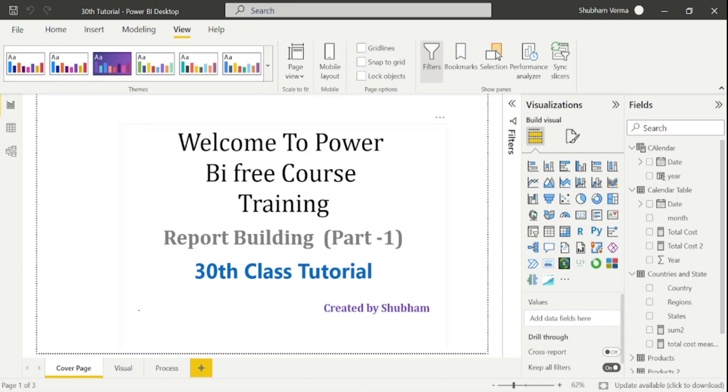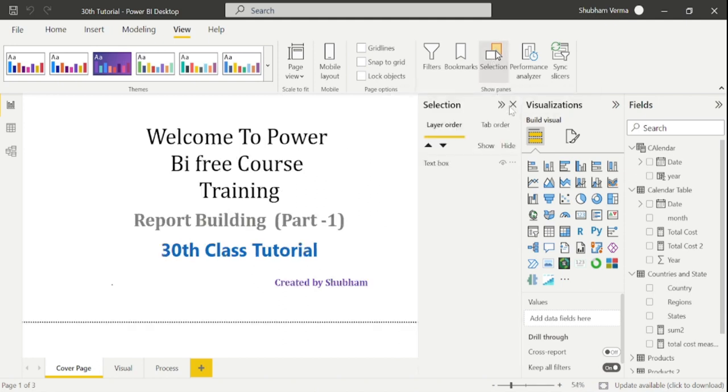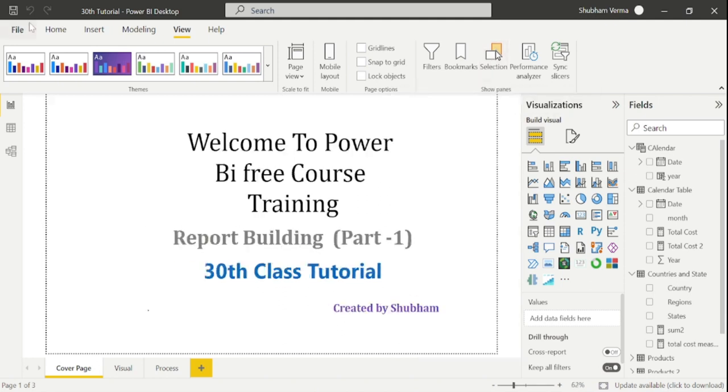No worries, guys. Our next option is Filters. We can use this filter function here, but usually, guys, we use the filter function from the Filters pane, not from here. And now the last important feature of our Power BI Desktop, which is Bookmarks. We will study about it later. Now we have Performance analyzer, Sync slicers, and we will cover each and every function. We also have a Selection pane, but we will study it with the help of bookmarks. So, guys, this is the basic class of our report building, where I have covered all the functions of Power BI Desktop. From the next class, we will learn how to build our report.